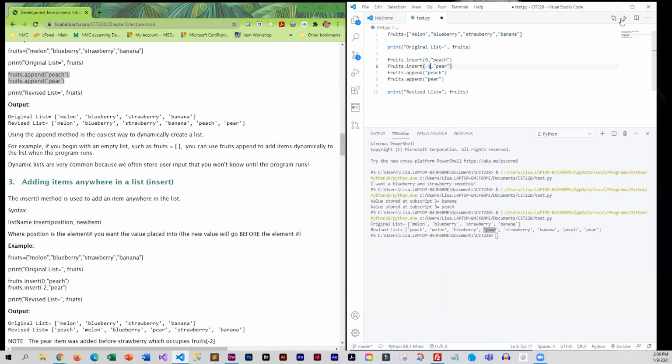So let's run it again with a -1. And you'll notice that the position changed. Okay, so now we have banana, and then we have pear before strawberry. Okay, and then append always just adds to the end. Okay, so what it's doing with the insert, this is position -1. It is inserting before. That's what you need to remember.